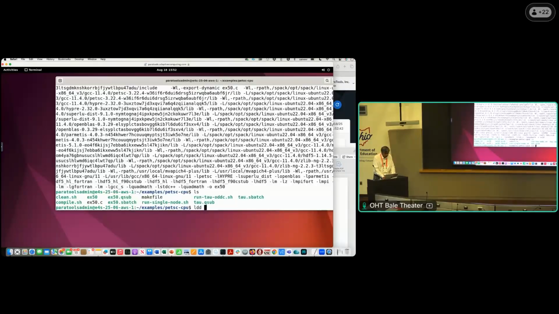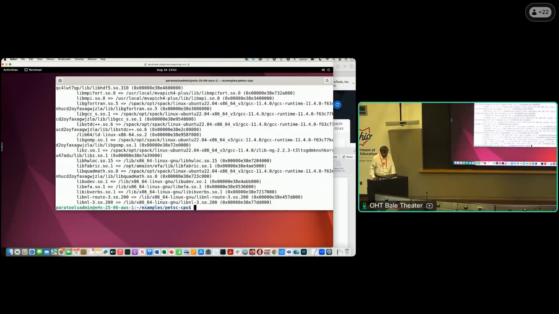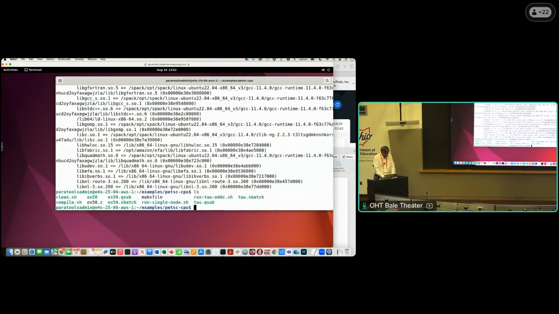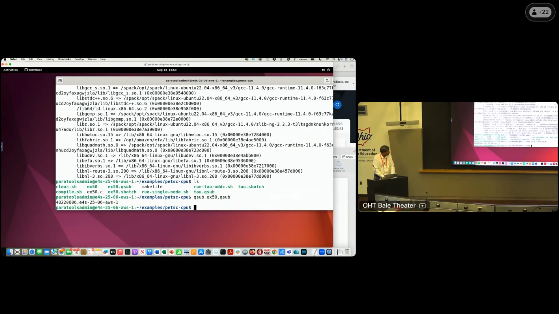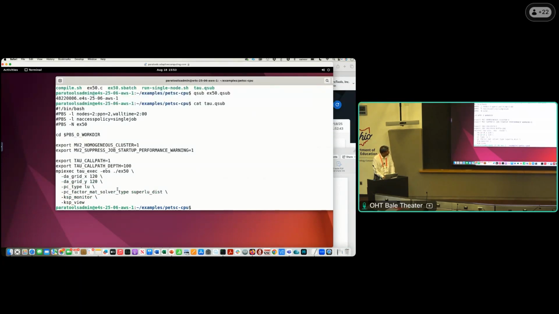And you can say ldd ex50, and you'll see all these application libraries built with MVAPICH Plus, built with MVAPICH 4.0 Plus. And then you can easily run this by saying qsub ex50.qsub, for example, or run it with TAU, with tau.qsub. Here I have added tau_exec -ebs before the name of the application binary. And that can be used to profile your application. More on that tomorrow.